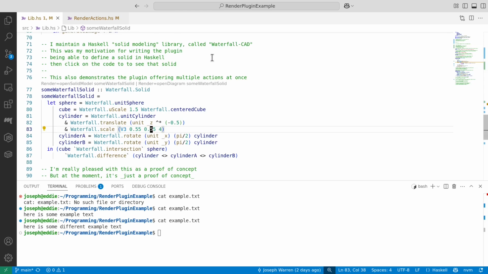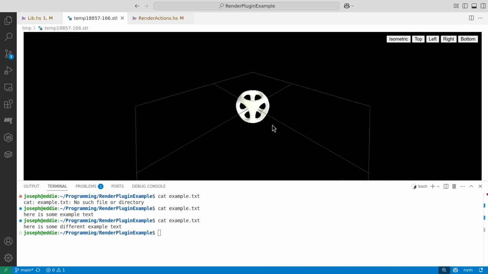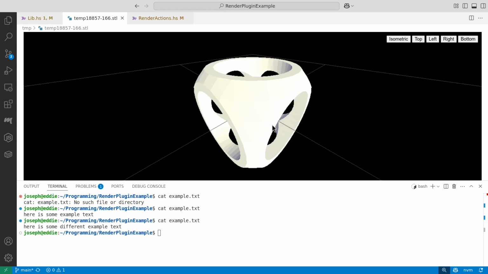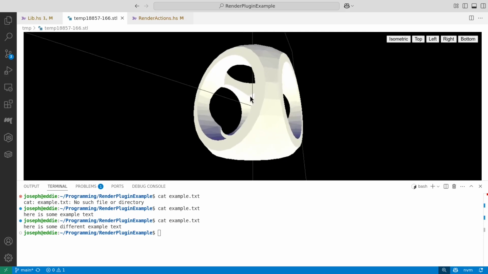file. So I've got a render action that takes a waterfall solid. I've got a definition of some waterfall solid here, and I can click on that, and that gets rendered to an STL file. Waterfall CAD supports a number of file formats. One of them's STL. I have an STL viewer installed in VS Code. So I've now got this 3D object that I can interact with.